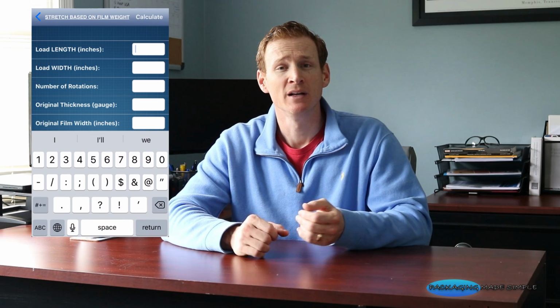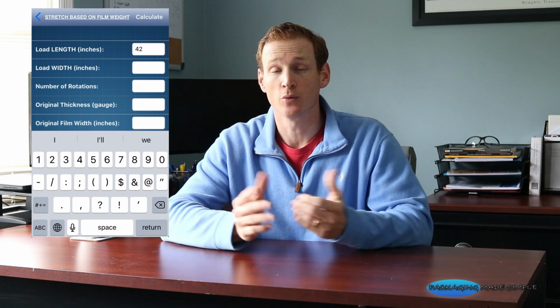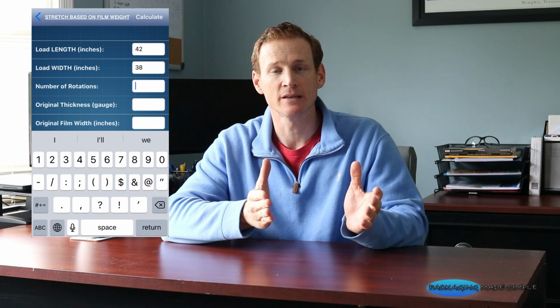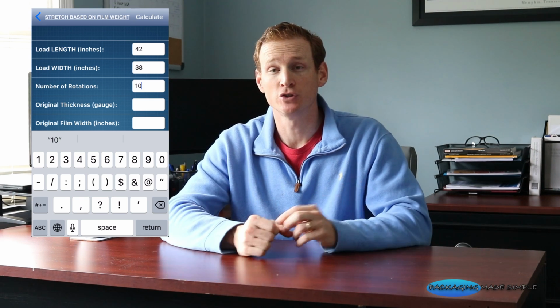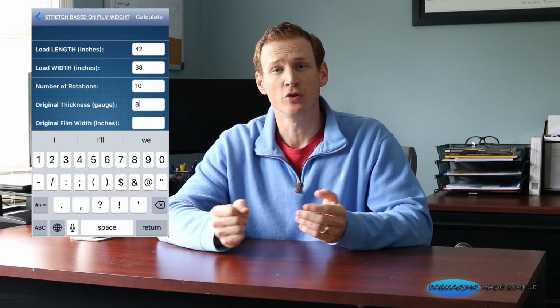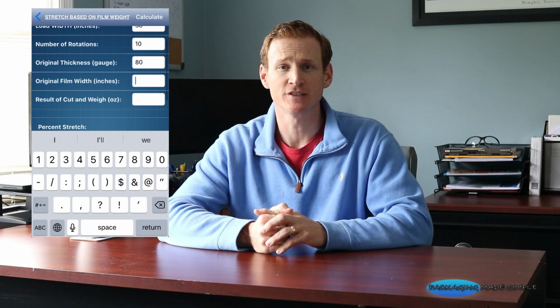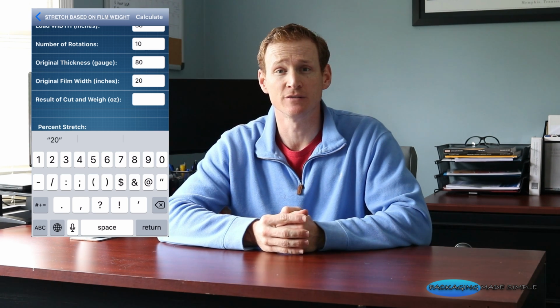First and foremost is going to be the film specs, so the width and the gauge of the film. Then you're going to need to know the dimensions of the load that you wrapped, and then the revolutions which you applied when you used your stretch wrapper. In an example I'll use, you have a 42 by 38 by 60 inch high load, and the stretch wrapper utilized 10 revolutions. And then when it came off, you did what's called a cut and weigh: you simply cut the film off the load, and then you use a scale, and it'll give you an ounce number that is relevant.